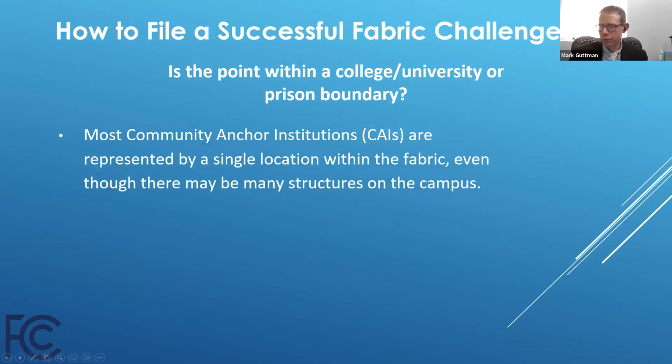Consistent with the adjudication rules developed by the FCC, an add BSL challenge that falls inside of an entity boundary will be rejected. And next slide, please.